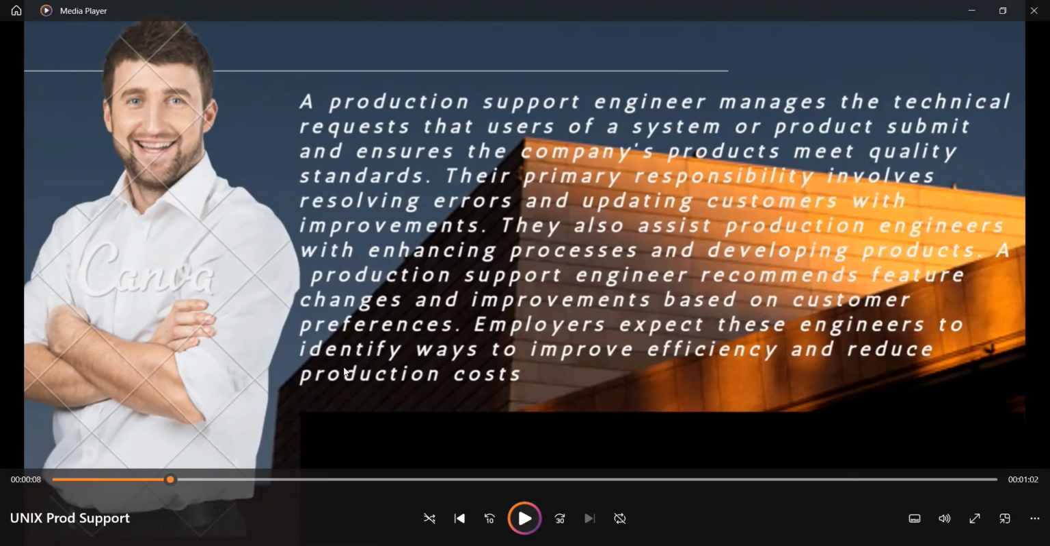Employers are expecting these engineers to identify ways to improve the efficiency and reduce the production cost. So what is the use of that? When people are working with multiple persons taking suggestions, we can improve our quality, and on the other side we can reduce our waste cost also. Where we are placing our effort and money into unnecessary areas, we can cut those things off also. It's a benefit to the company on one side, and the second is that we can reduce the unnecessary cost. So here production engineers are going to play a dominant role.